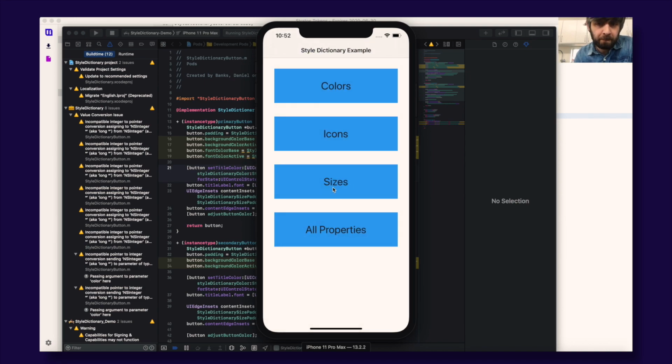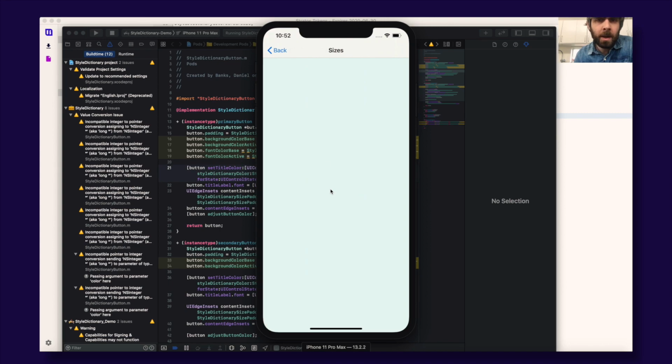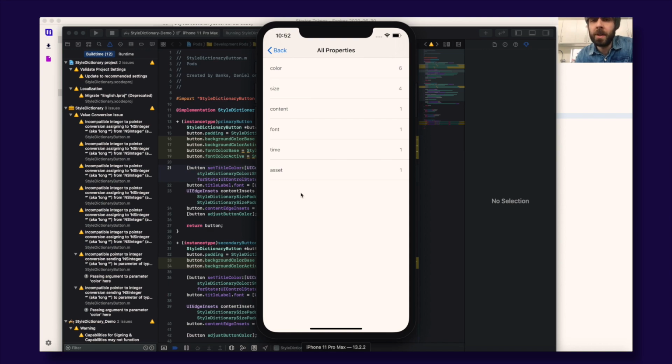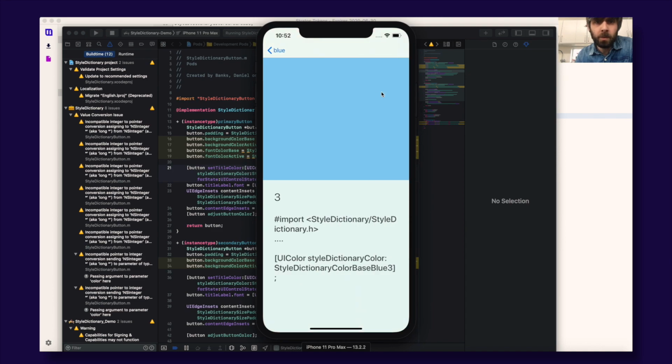And now we have sizes, and sizes is actually blank, and that is because I realized that it is actually blank in the project as well. And then we have something that is interesting, that's called all properties. And then we can navigate between all properties. For example, we can navigate color, base, and then we have blues. And we have this one. Oh, this is a really nice blue, number 3. And this is how you import it, and this is how you use it.